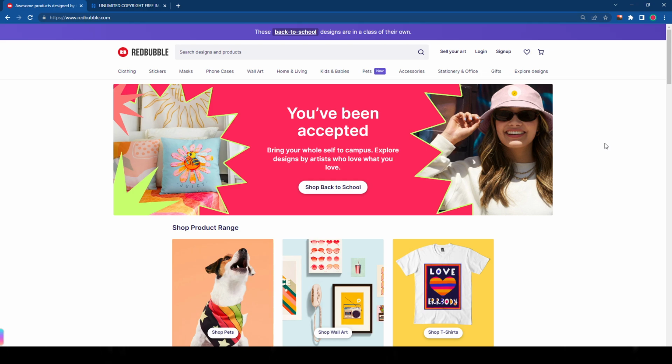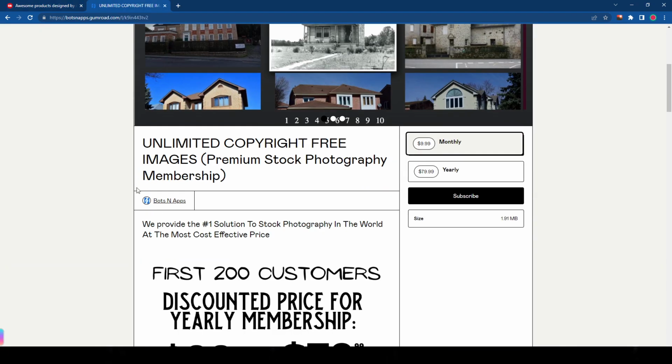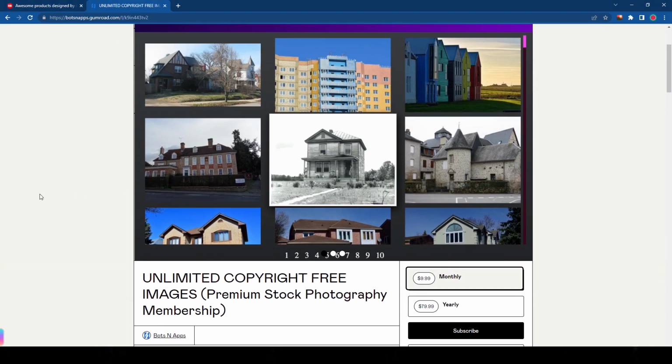Really what I'm going to do is grab the images from the unlimited copyright free tool and just slap them on. I'm not going to edit them. I'm not going to change them. I'm just going to sell it as art.